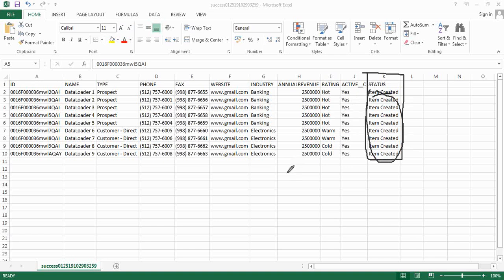So this is how we can insert the records into our objects with the help of the data loader tool. Not only inserting one record at a time, we can insert multiple records also. Up to 50 lakh records we can process by using data loader.